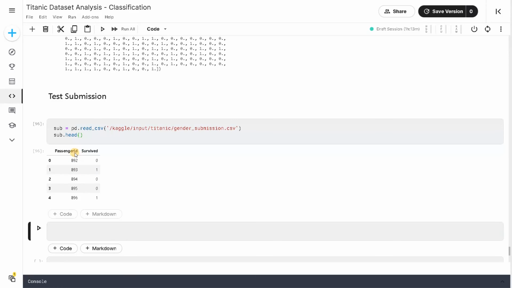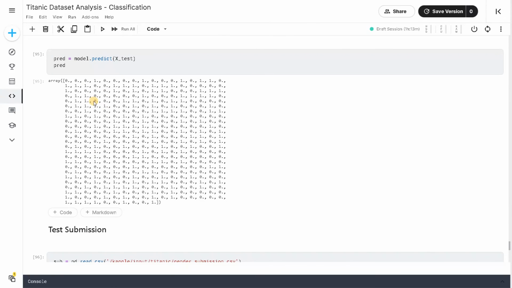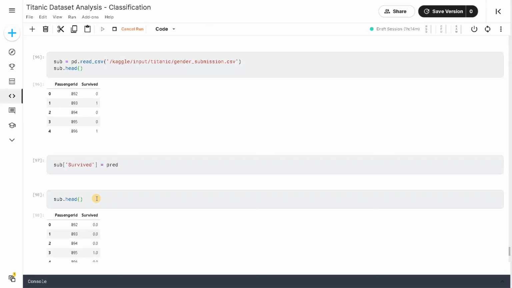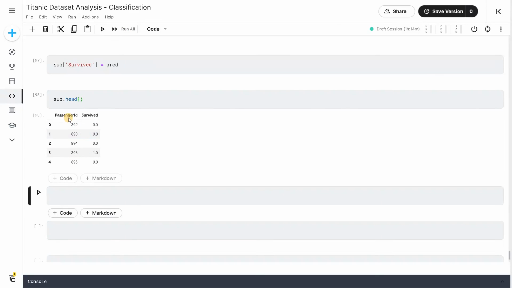Now we are having the passenger ID and the survived. So we just need to change this survived to the prediction we had. So for that, submission of survived equals the prediction that we had. Run this. Now this is the submission we are having. See, now we have completed all those things. We have completed the prediction.